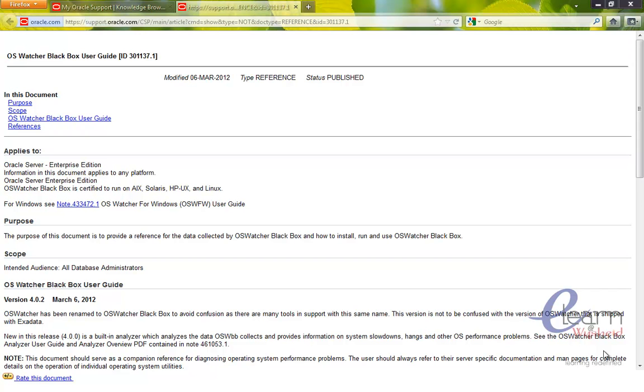But one important point to note is that OSWatcher is not a replacement for Oracle's built-in tools like AWR or ADDM. They are mainly used for the performance of the Oracle instances. OSWatcher is mainly used for the performance analysis of the operating system. Hope that is clear.